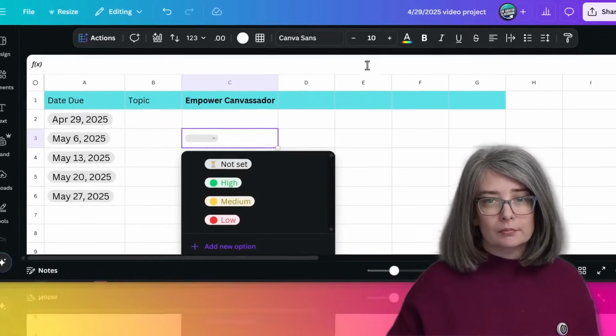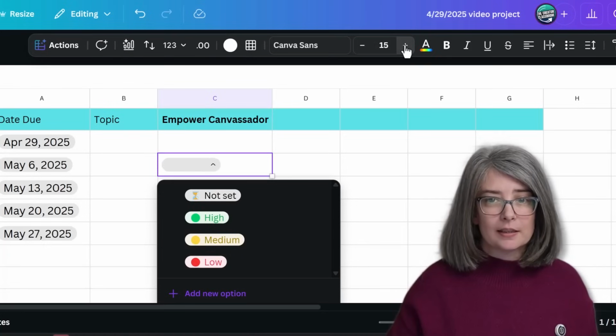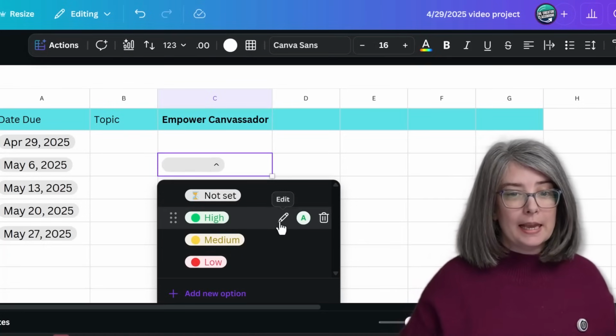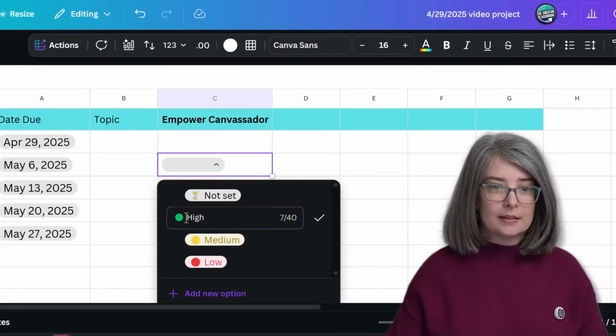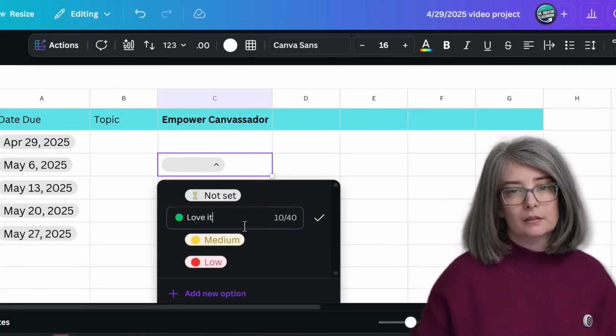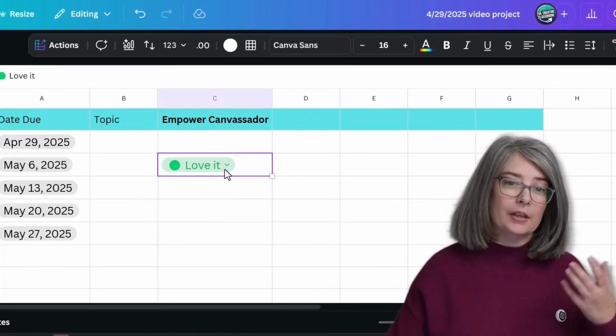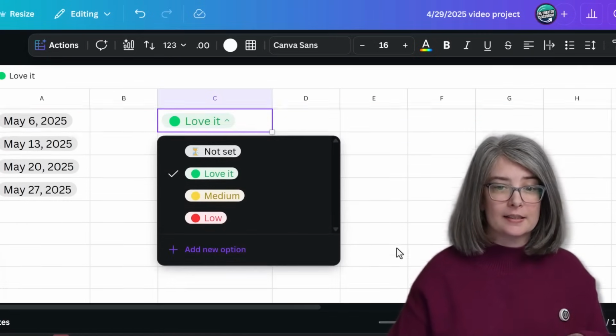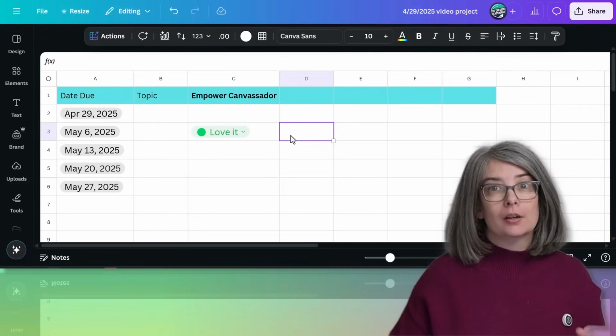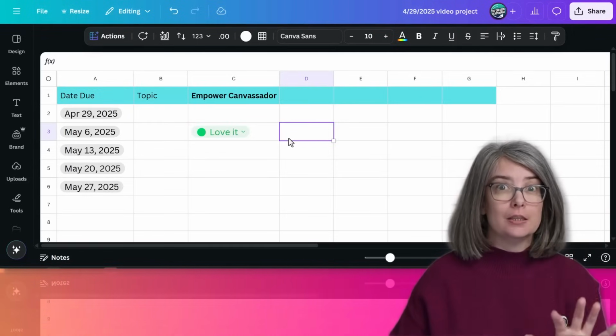And then look, let's increase the font size again. And you can quickly edit things. So let's say that this says, love it. And now when I click that, it says love it. And I can change all of these. I will be creating a full-on Canva Sheets tutorial, so stay tuned for that.